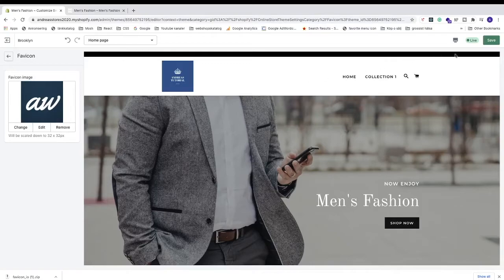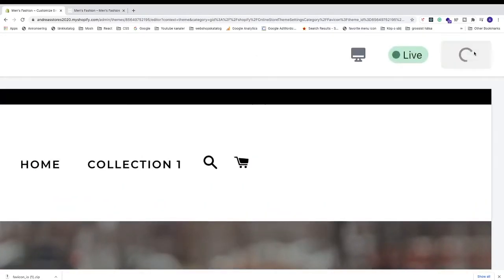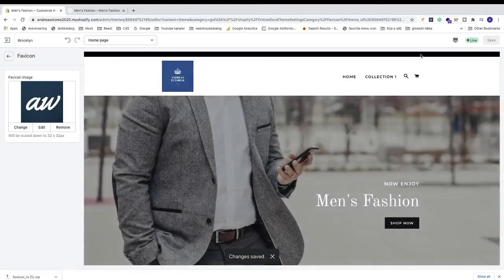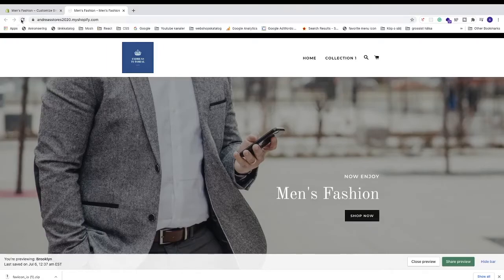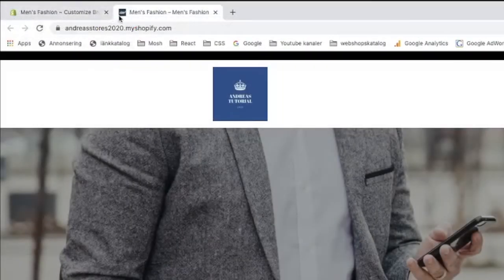After that, just go up to the top right corner, click on save. Like that. Go to your Shopify store, click on update browser. And now we can see that we have the new favicon right here. Okay everyone, so this is how you can change your favicon in your Shopify store.